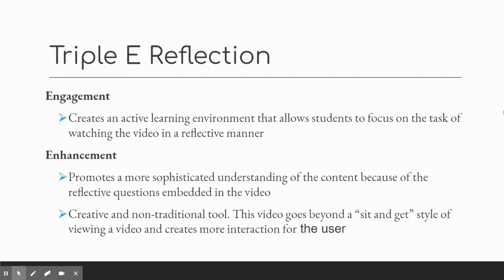Within engagement, it really creates an active learning environment because of the forced answers. You can't move on in the video until you actually answer the questions, which is nice because that means you have to be an active listener while watching the video instead of a passive listener, which for digital content can be challenging sometimes because it's like, how do you get students to have accountability for watching videos? And this is a great way to engage students and even adult learners in forcing them to really listen to what the video is talking about and then answering questions before they move on.